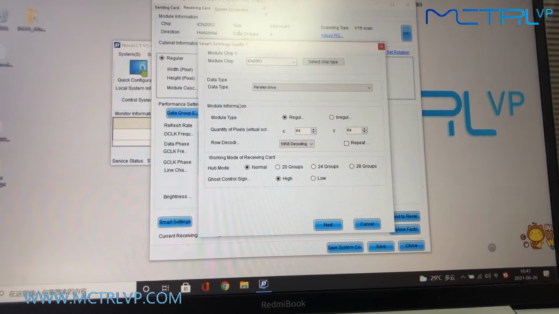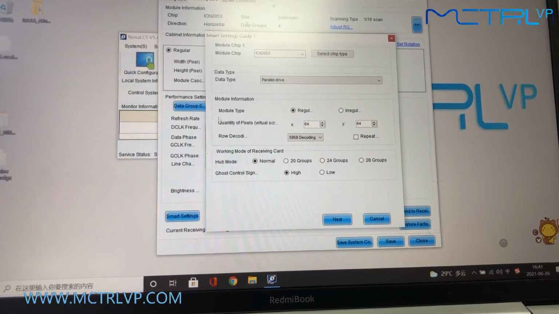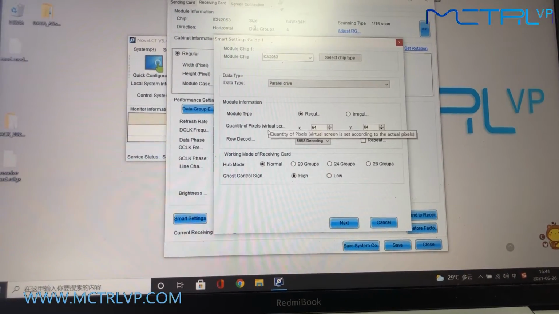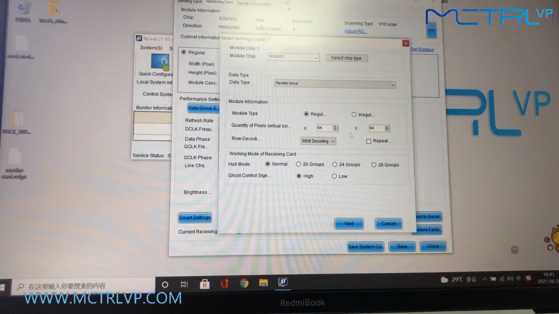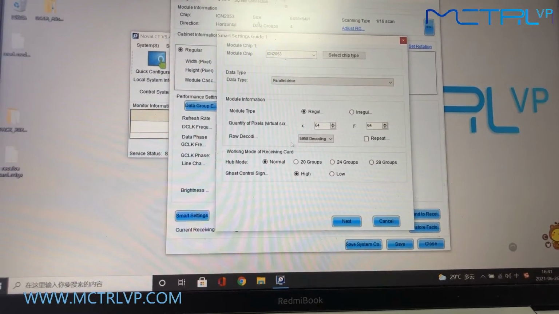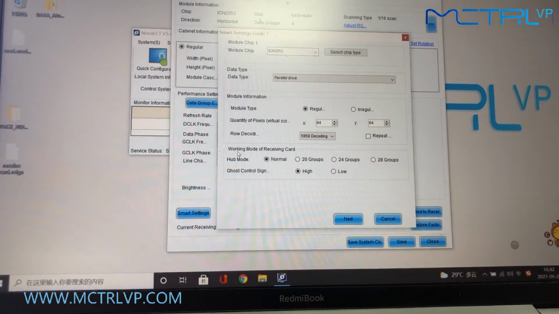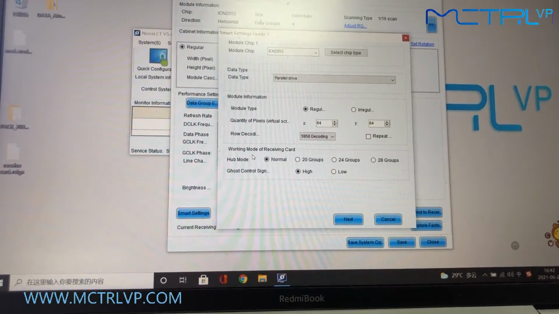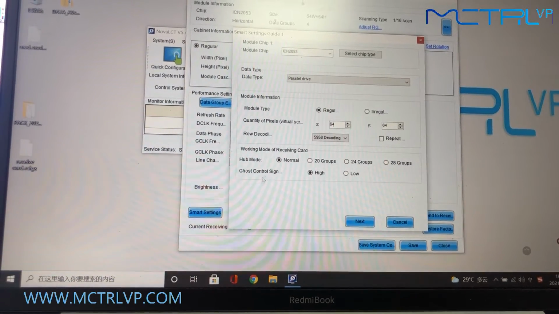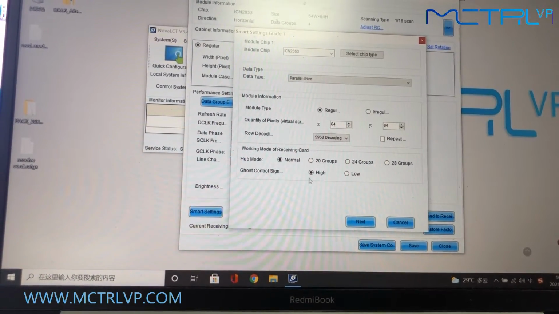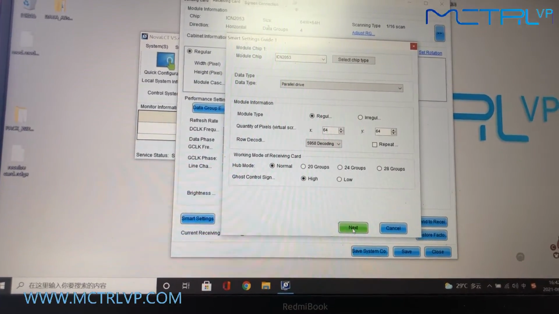And come to the module information. Module type is regular. And input the quantity of pixels of each LED module, which is 24 by 24 pixels. And the row decoding is 5958 decoding. The working mode of receiving card is normal. And for the ghost control sign, select this option of height and come to the next.